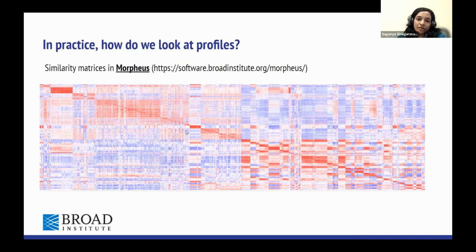Morpheus is a web-based software initially developed by a different group at Broad Institute to visualize gene expression data. In Morpheus, we use something called similarity matrices to understand the association that is going on in the data, be it your morphological profile or a gene expression profile. But today we'll be focusing on the morphological profile, or the image-based profiles.